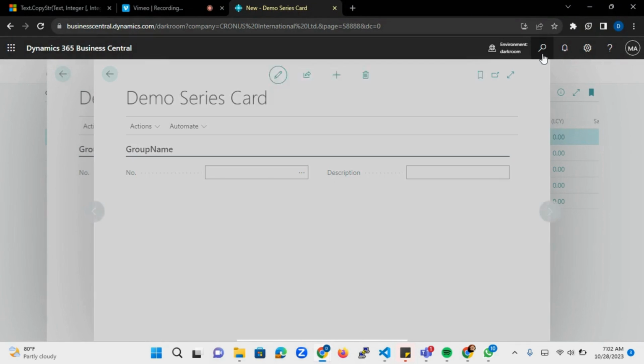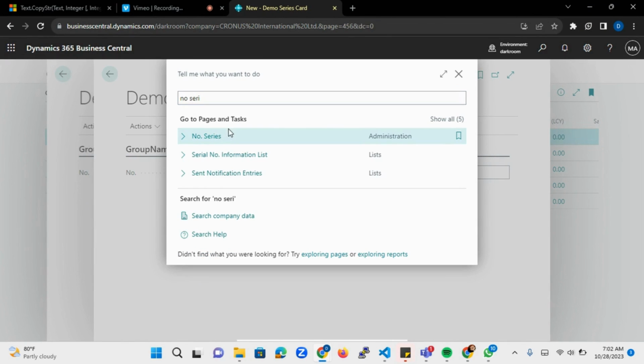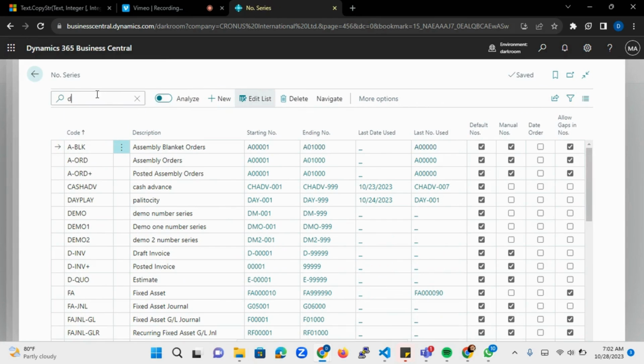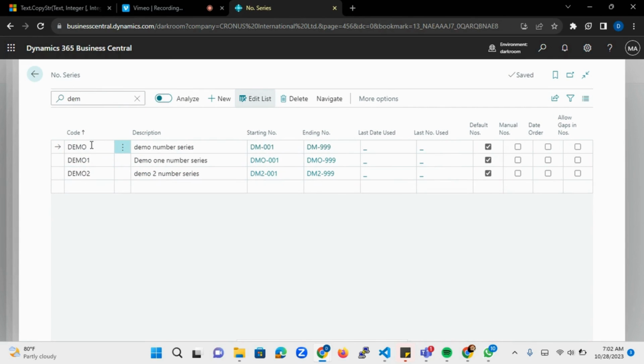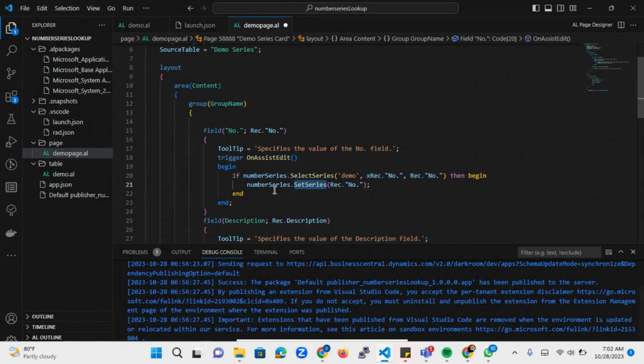Let's come back here. This is it. We created demo number series. Whatever numbers has been stated on the starting number and the ending number, I want it to assign the appropriate number for the selected number series. So I'm just going to save this.